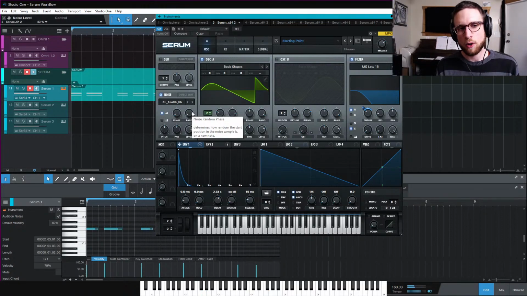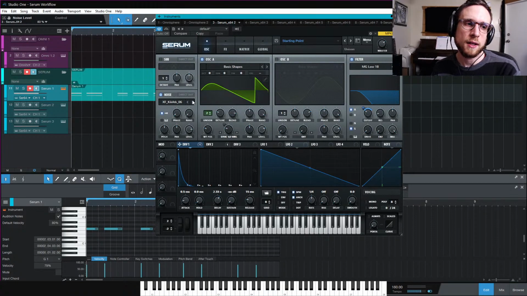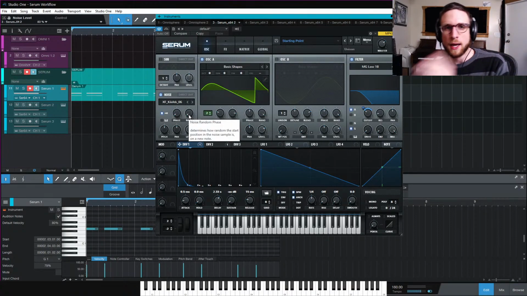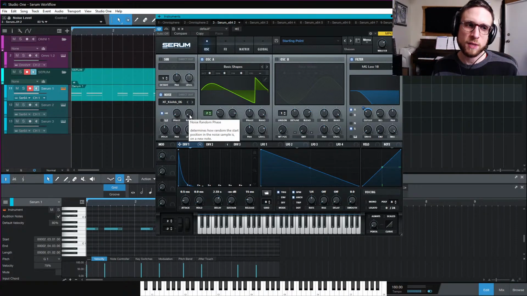Right, that doesn't sound like what a real instrument would do. You never get exactly the same attack every time, right? So we want to find ways to add variation and randomness into the thing. This random knob means that it's going to start the noise sample at a different place, which is not going to work for us because we need the attack.